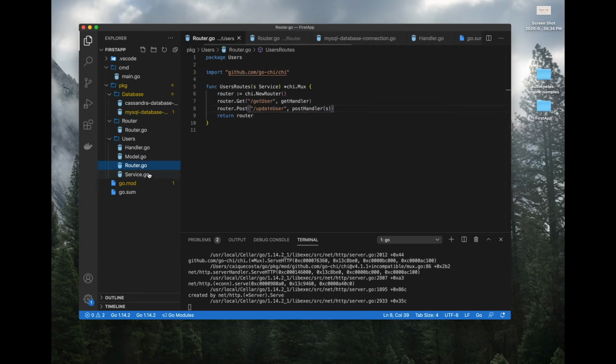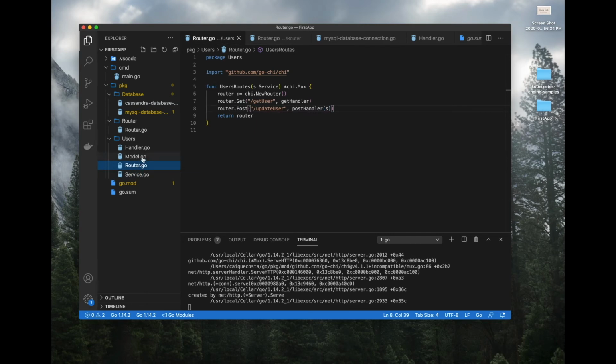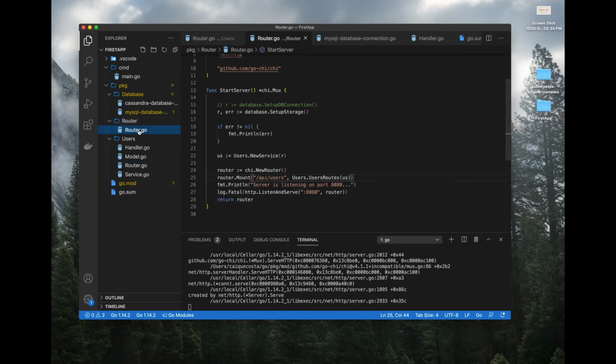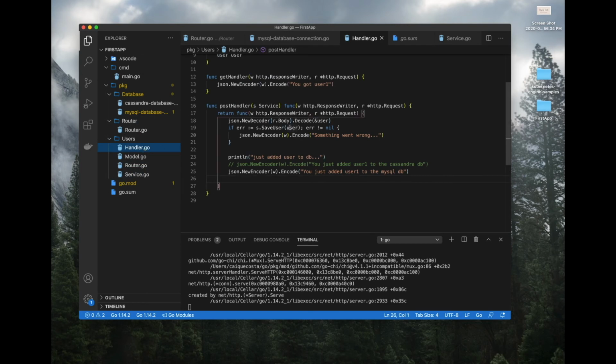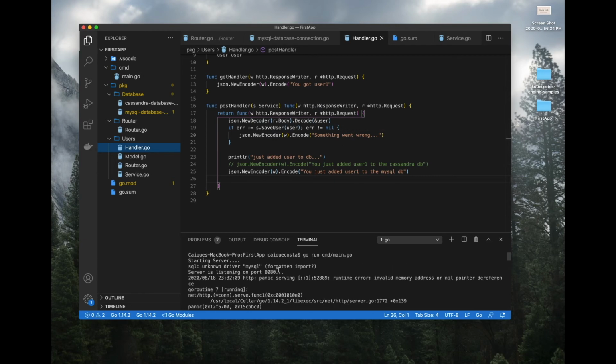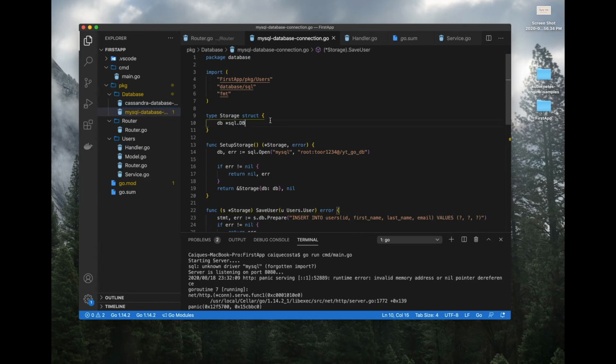Save user, router, update service. So /update user, and then here. I think the issue might be in the handler. We're passing in a regular user. Maybe that had something to do with it. But it would have printed that out. Oh, unknown driver. Okay, I've run into this issue before.